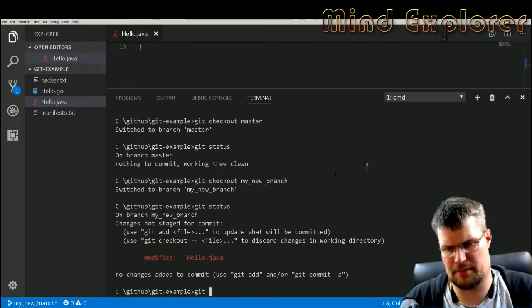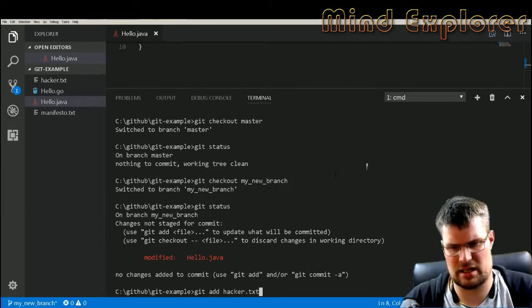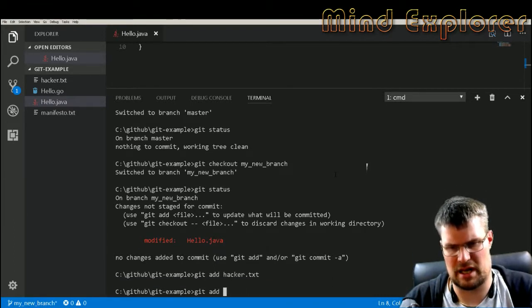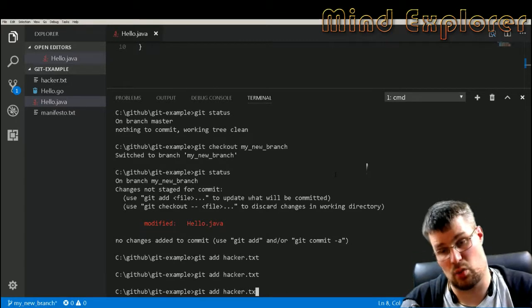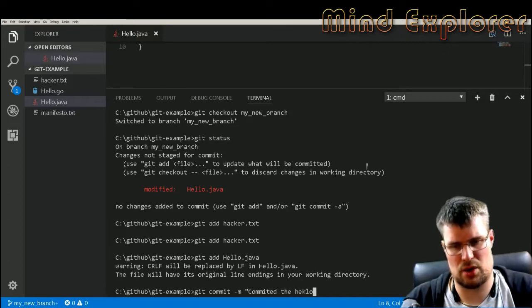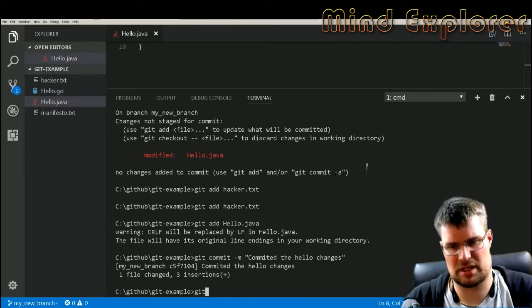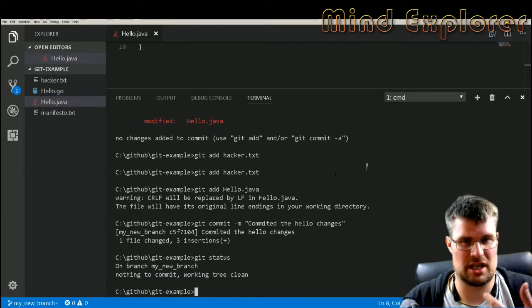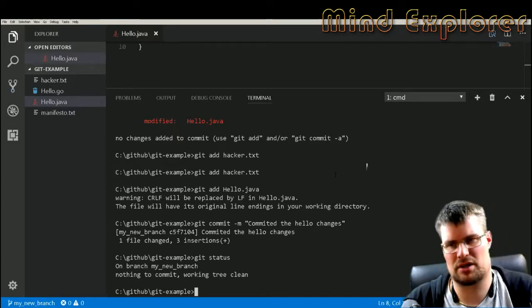Status, let's add that. Added the wrong file. Why are you so hard on me, Windows? Okay, weird way of doing that. Committed the hello changes. Now I have a commit change in my new branch that isn't in master.